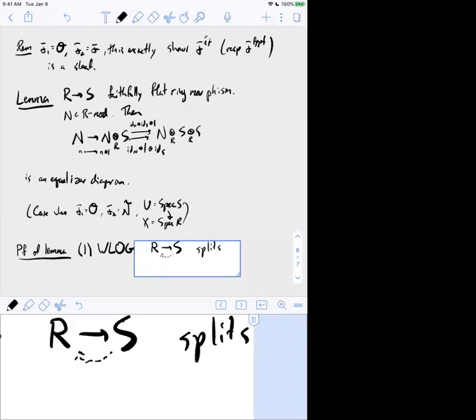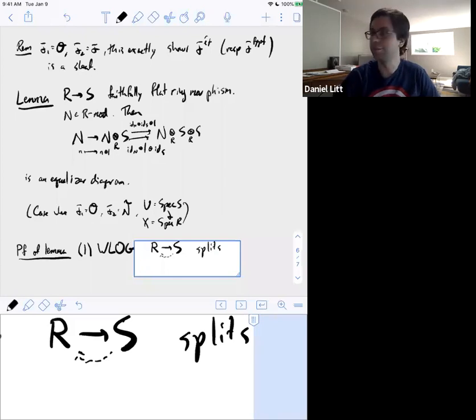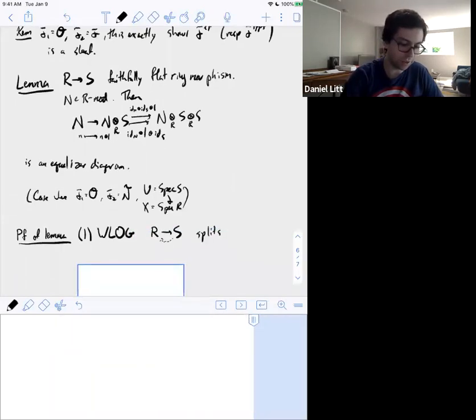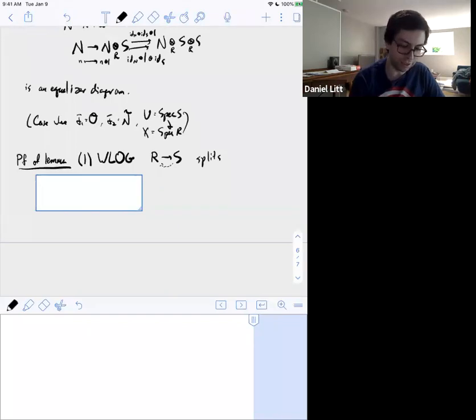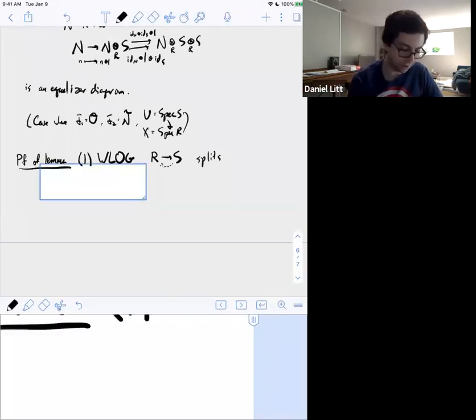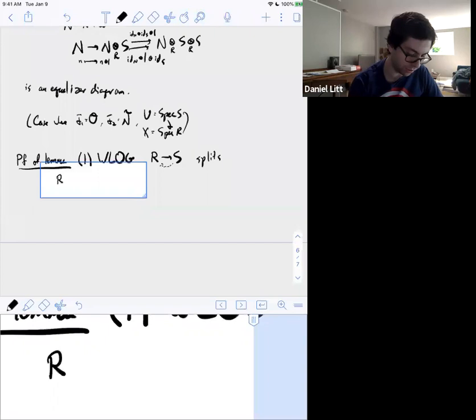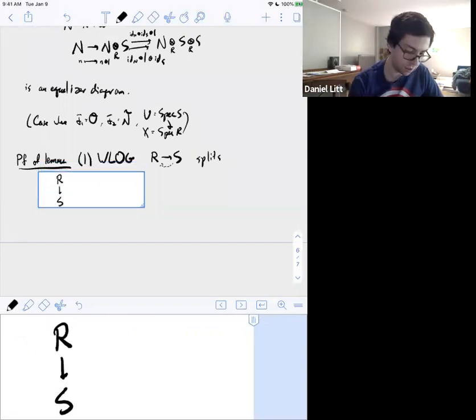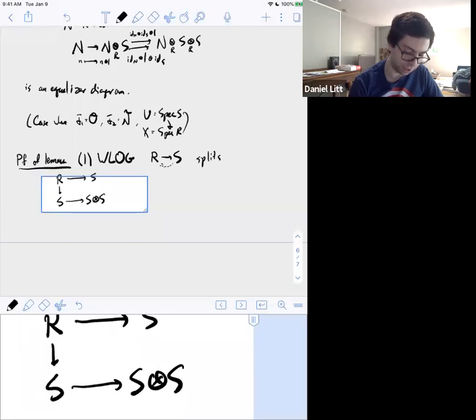So this is where we're going to use faithful flatness. Okay, so here's the idea. The idea is to tensor with S. So we have R to S, and we can tensor with S, right? Tensoring with S is just the same as pushing out this map along itself.